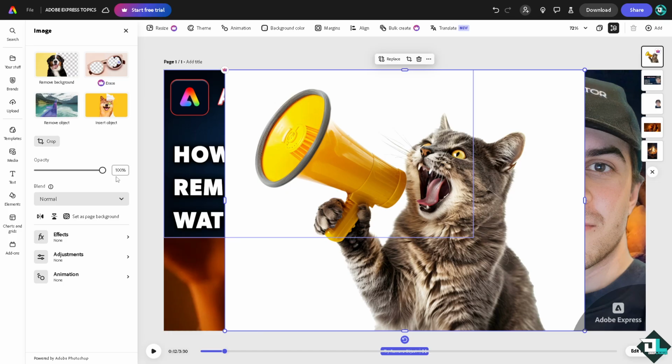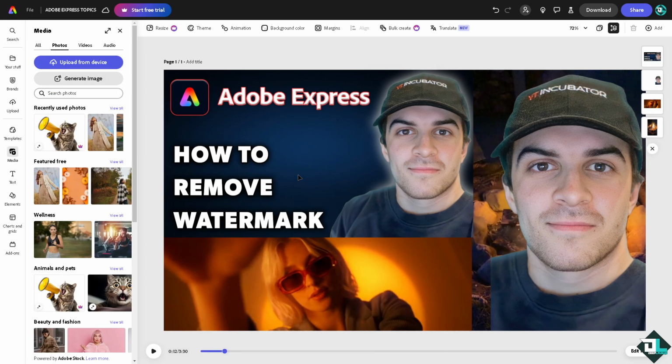All right. And again, if you prefer not to upgrade, another option is to just use the free templates and assets from Adobe Express that include watermarks or do not include watermarks. While you may still have limited access to some features, you can avoid watermarks by working within the free options.